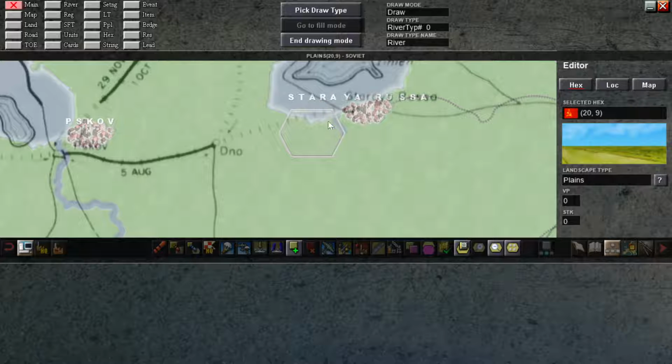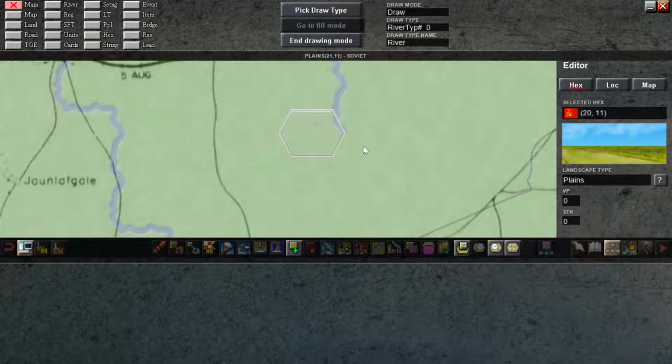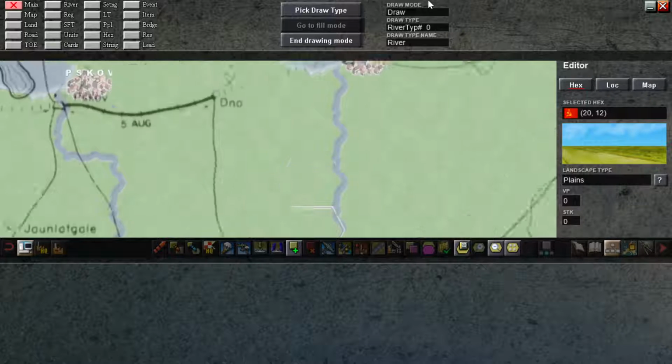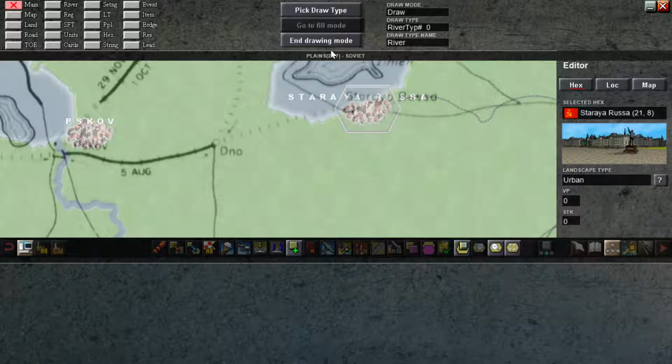Then what you want to do is right click on this same hex, and to go down, left click here, and it draws on this border. Left click, left click, left click, left click, left click. See it? To delete it, same thing. You right click, and then left click to draw the river again in the same spot, which deletes it.